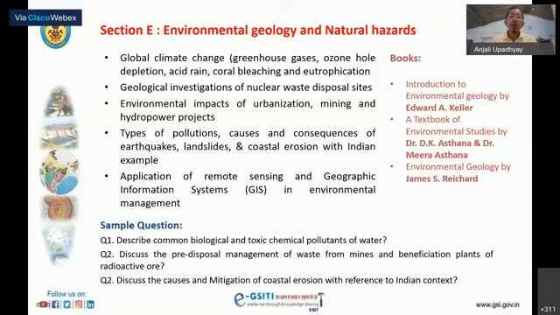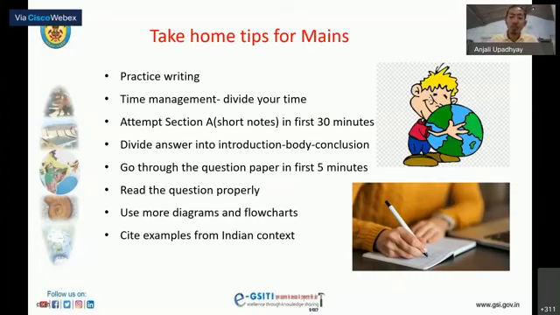And here are some of the take-home tips for main examination. Before applying for examination, like my colleagues have taught you, you have to keep on writing. You have to practice writing. You can go through previous year question papers and you can write it and practice it. And in that way, you can increase your writing speed. Once you start writing, you can learn a lot of things. So accordingly, you try to practice before giving examination.